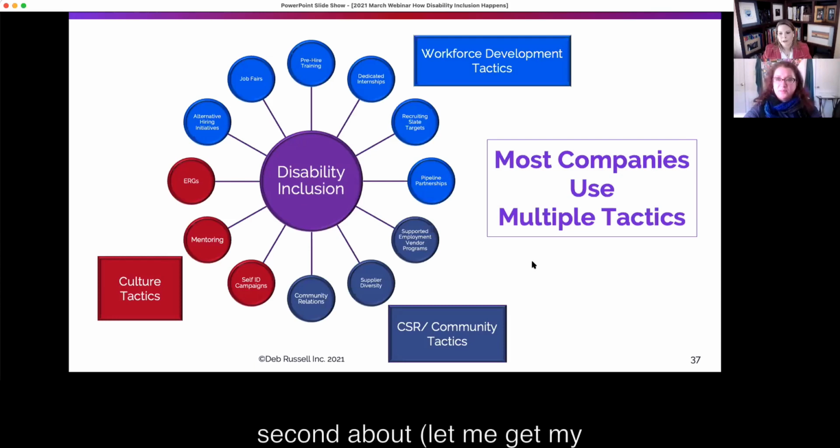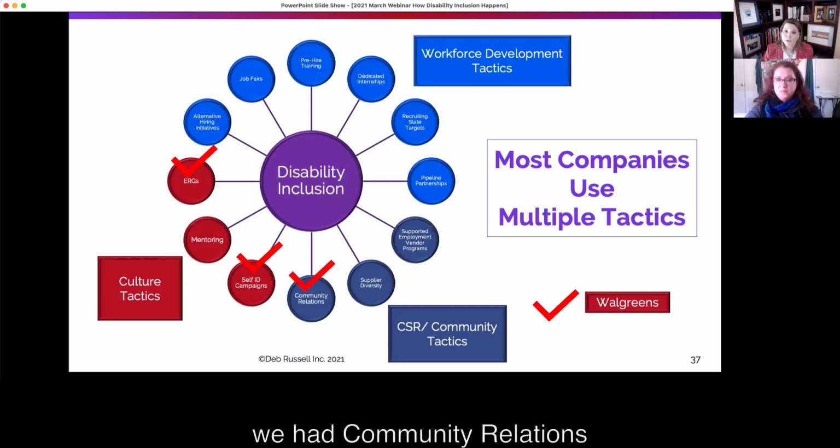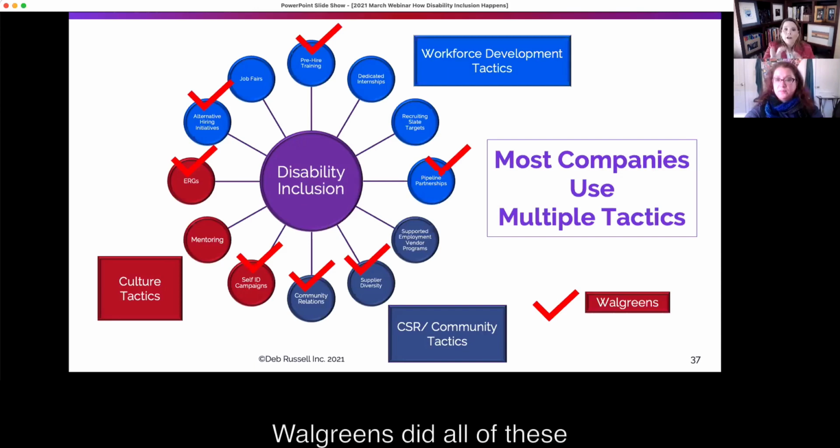So I want to talk for a second about what Walgreens did. So we had ERGs, employee resource groups. We had self-ID campaigns, disclosure campaigns. We had community relations efforts where we were donating money to entities that were aligned with our corporate goals and were focused on disability. We had supplier diversity programs, making sure that disability-owned businesses were part of our vendors. We had pipeline partnerships, as I spoke of, and pre-hire training and alternative hiring initiatives. Walgreens did all of these different things to really make our program incredibly strong. So when people talk about the Walgreens model, this is what they're talking about. It's a variety of efforts all put together and making sure that they were well aligned.